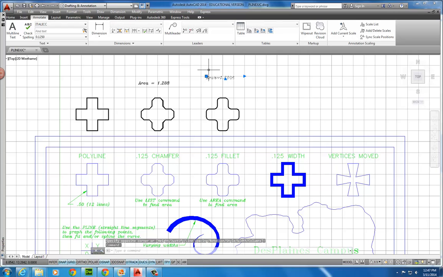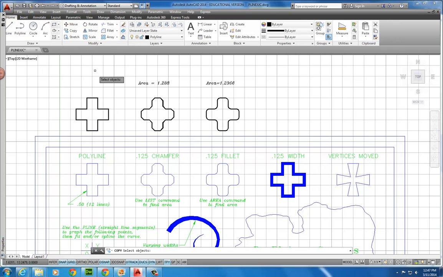And I'm going to move that with a grip. Keep everything nice and neat. I have two more polyline exercises, and again I'm just going to copy my first one.